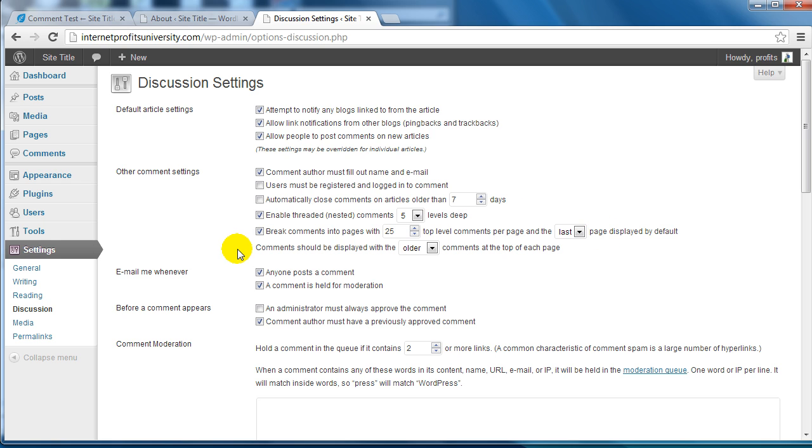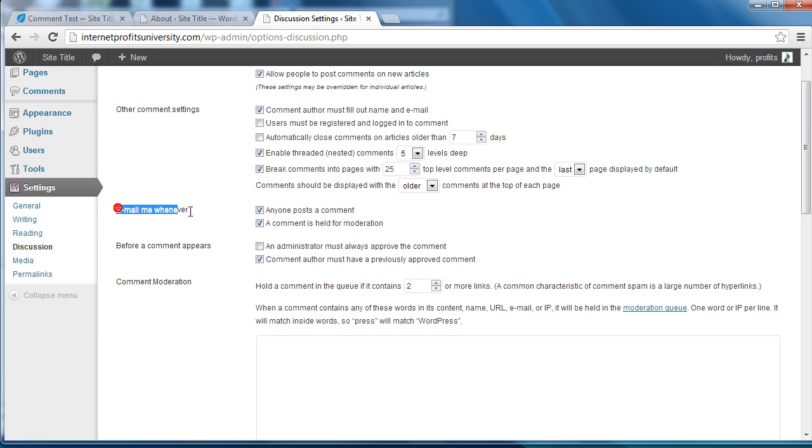And this option here just gives you the ability to display comments with the older or the newer comments at the top of each page. This section here allows WordPress to email you a notification anytime somebody posts a comment or a comment is held for moderation. So this gives you the ability to know what's going on in your WordPress site.